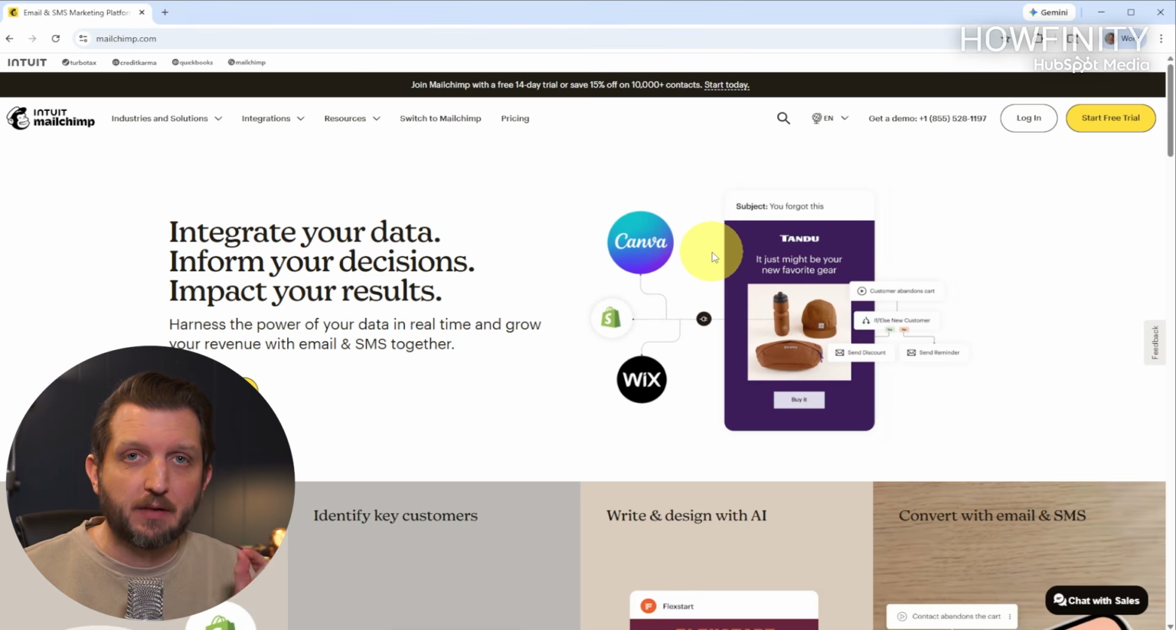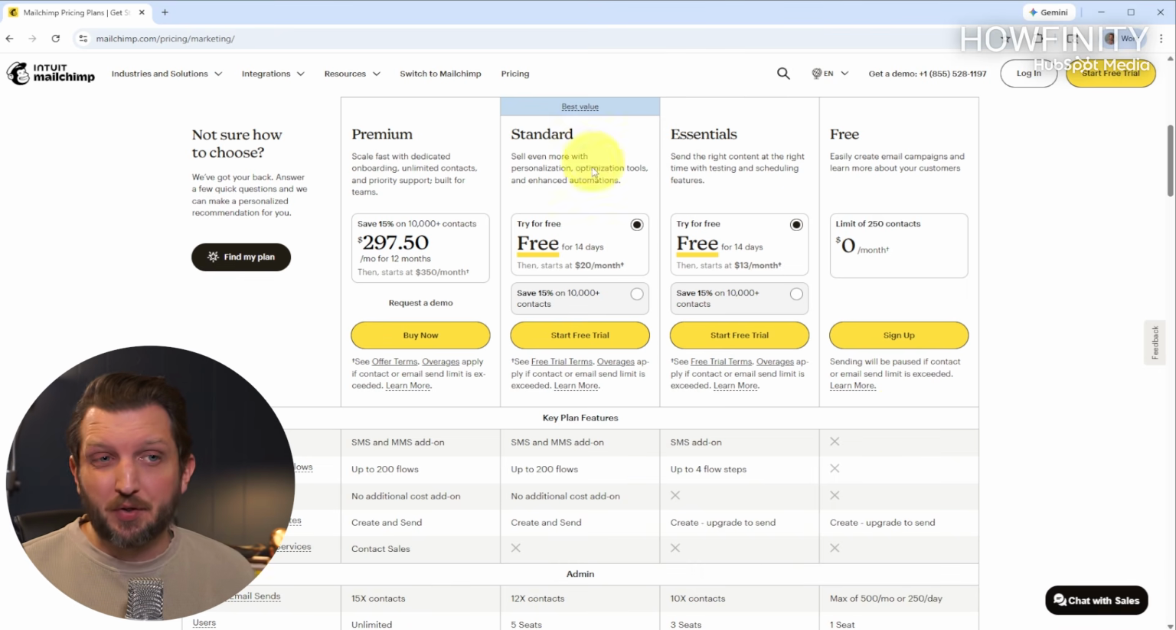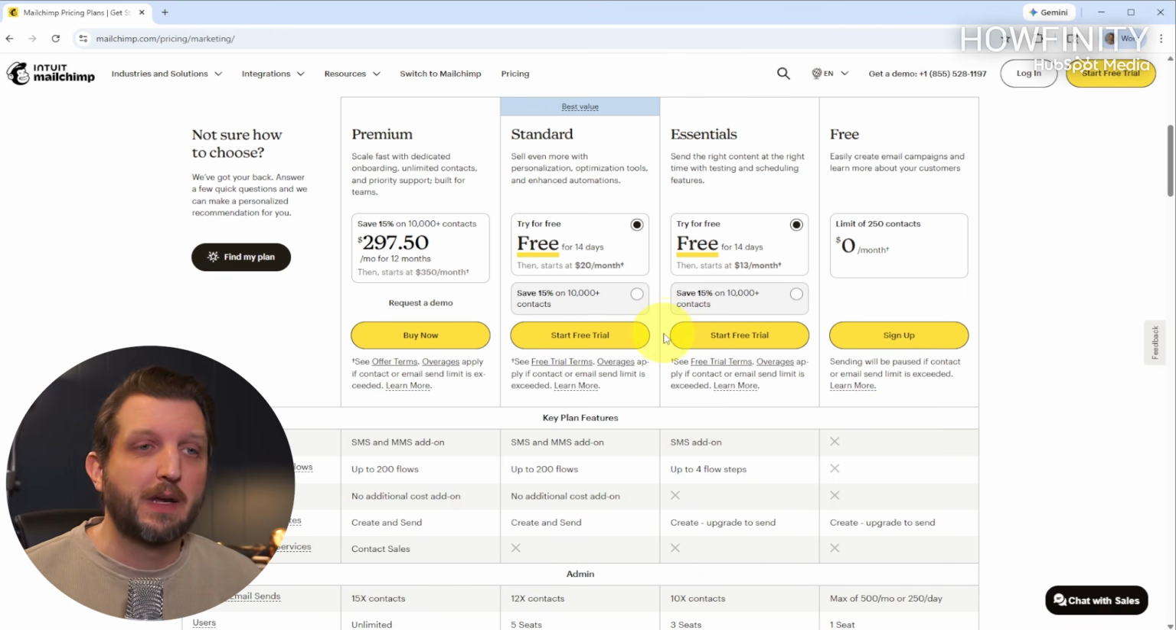So all you want to do is head to Mailchimp.com. When you land on this page, you want to go over to the pricing section and scroll down. You'll see several different payment options. There is a free option, which has a lot of limitations depending on how big your mailing list is going to be and how many emails you want to send out, but it's certainly a way that you could get started. But there are also free trials that are usually available that you can click on as well.